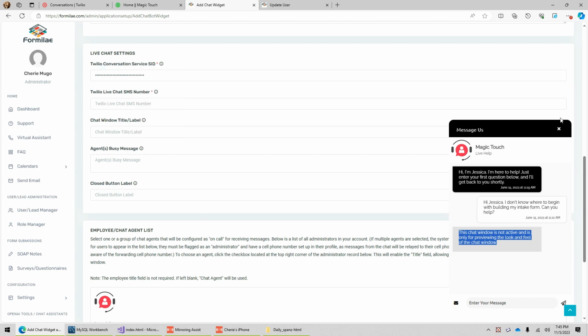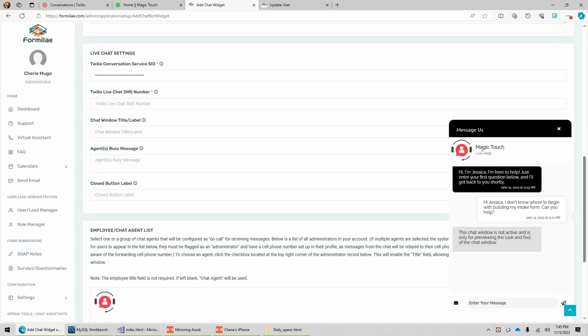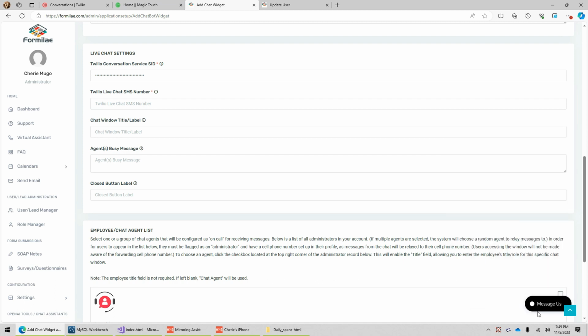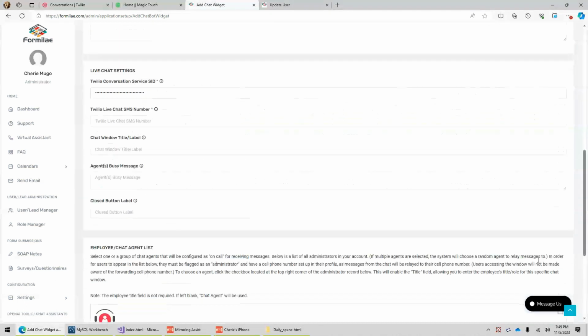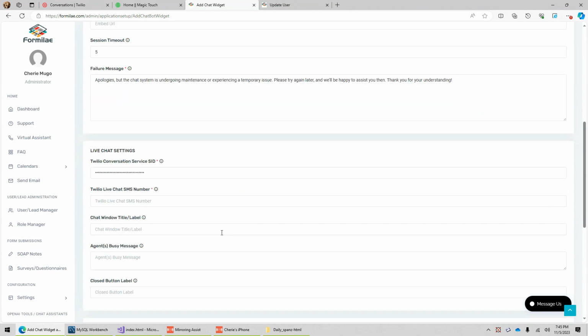Closed button label. So after the button closes, and actually this label as well, so it's the same label. Message us is the default, so you can change it to something like live help or live agent, which is useful. But again, if you leave it blank, the default will be message us.